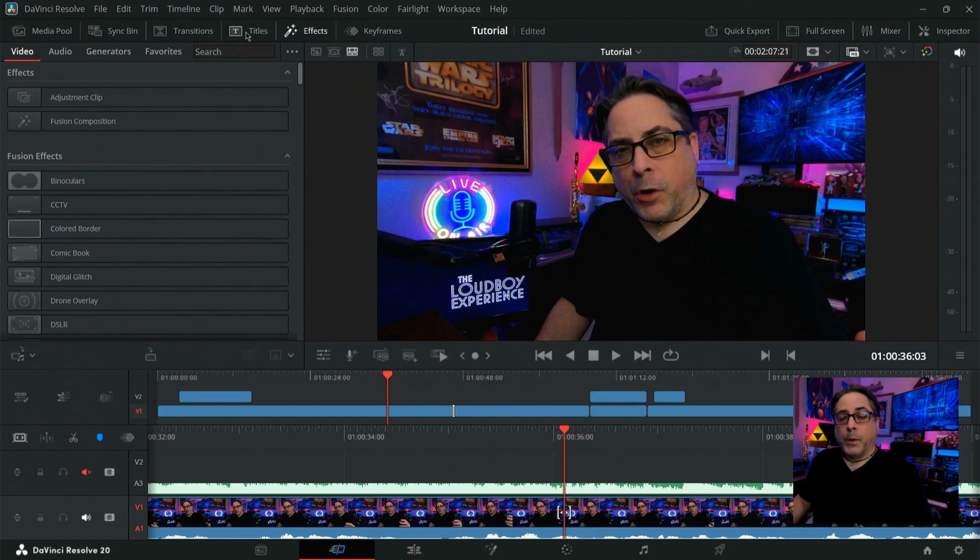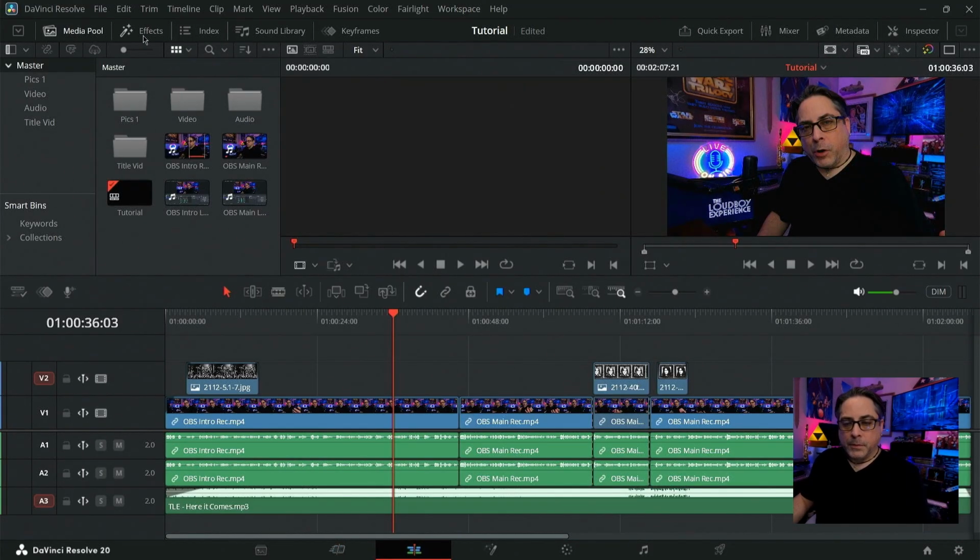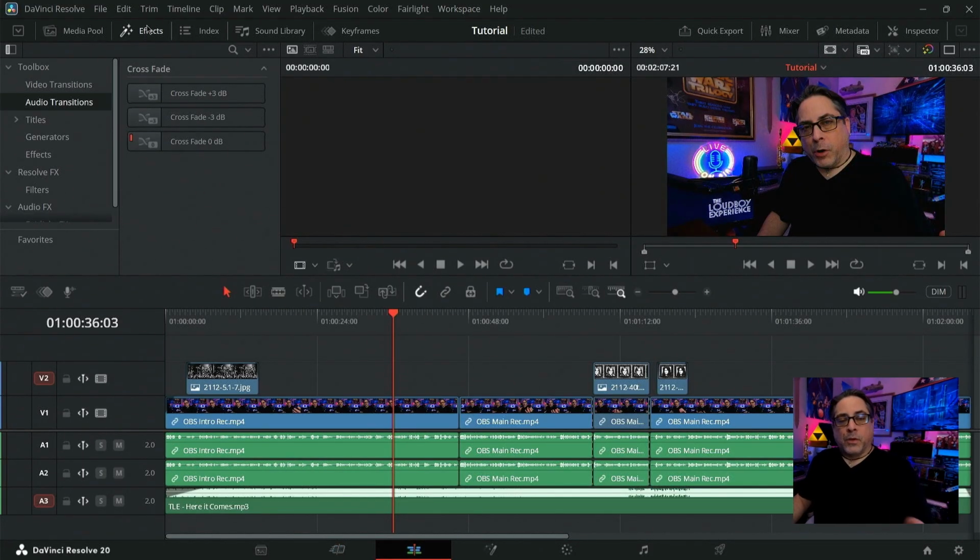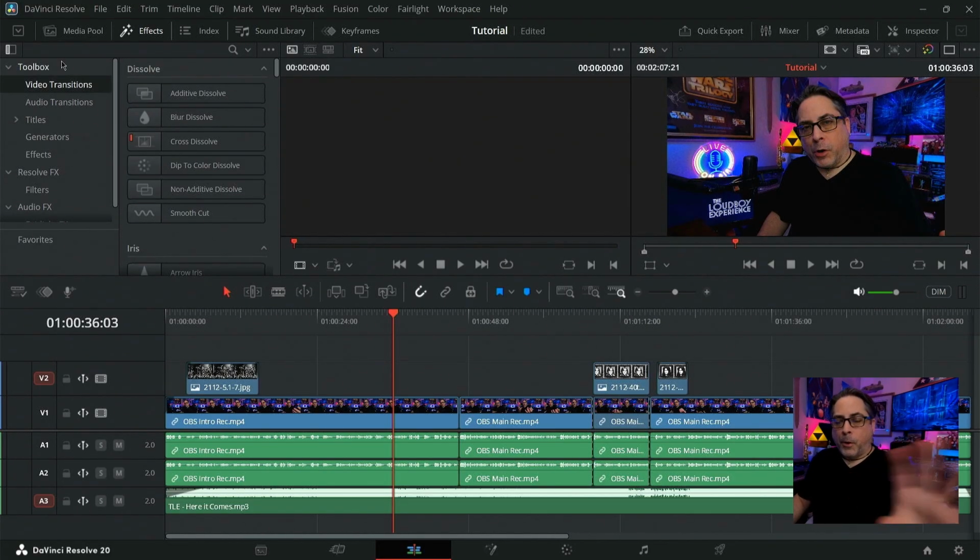And here we have our effects button, which brings up these right here. But also, let's switch to this view. There we go. You can see how they look a little bit different. I like this view better in here because I get to see categories on the left: video transitions, audio transitions, titles, generators, effects, and so on. All part of your toolbox.